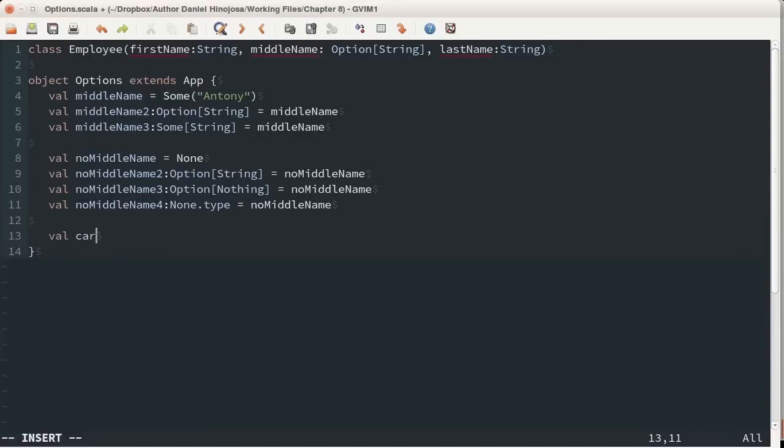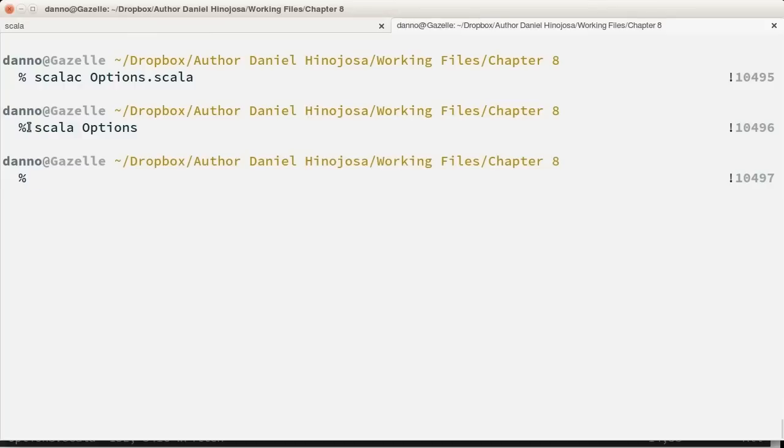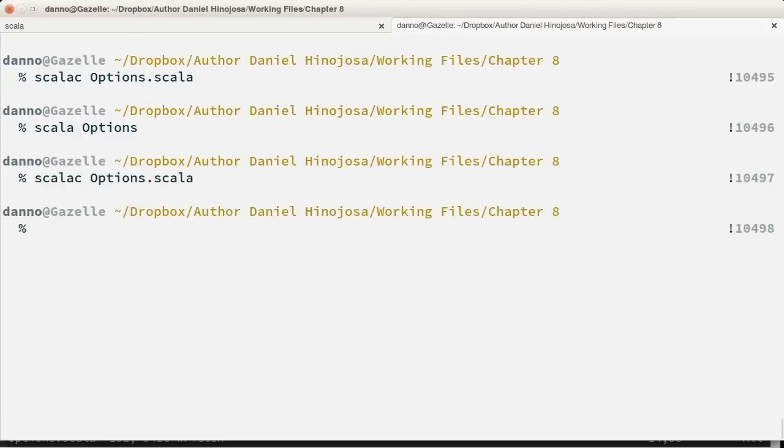So now let's do Charles Anthony Richard Hoare, since we were already talking about him, and we'll instantiate an employee from him. We'll do Charles. He has a middle name, Anthony, and finally his last name. Great. Now let's choose another programmer who does not have a middle name. C++ inventor, Bjarne Stroustrup. So here we go. Here's Bjarne. He has no middle name, and Stroustrup. There we are. So this is the way we interact with Somes and Nones. Let's save this, and let's make sure everything is looking good.